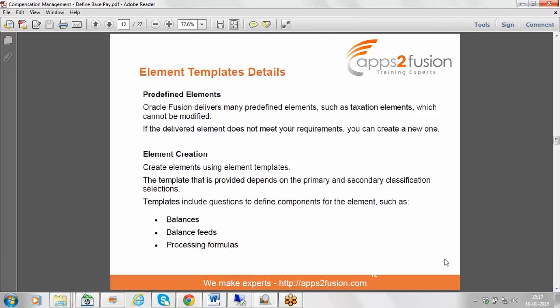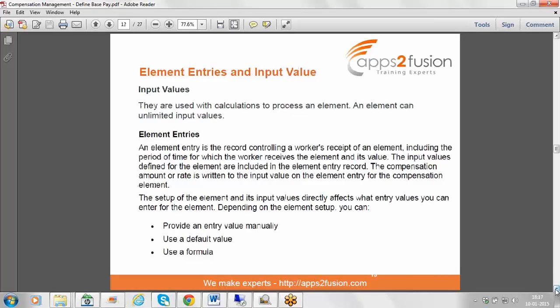Okay. So let me take you through how it is created. This is the aspect of input value and element entries. The concept of payroll in Fusion is similar to EBS. There's no difference between EBS and Fusion. The only thing is the navigations and the screens will be different, that's it. The concept is literally the same, whereas in core HR, it is similar to PeopleSoft.